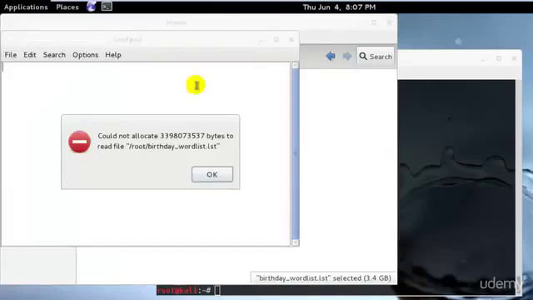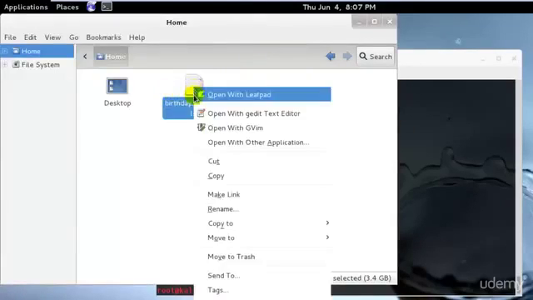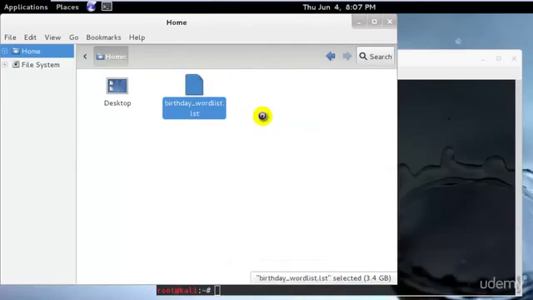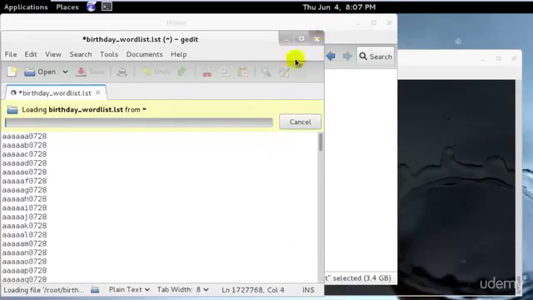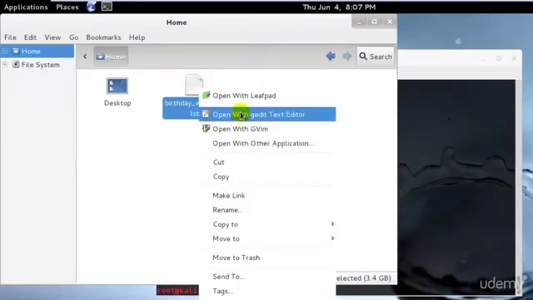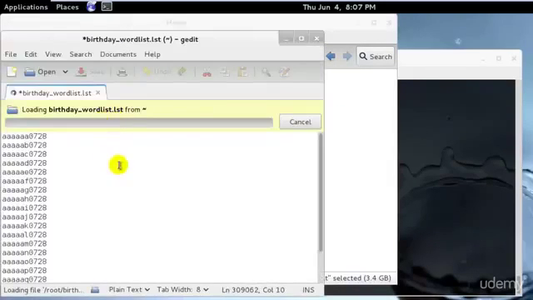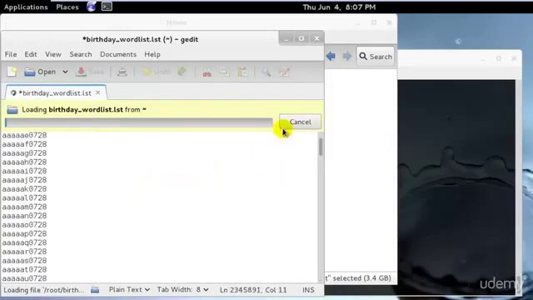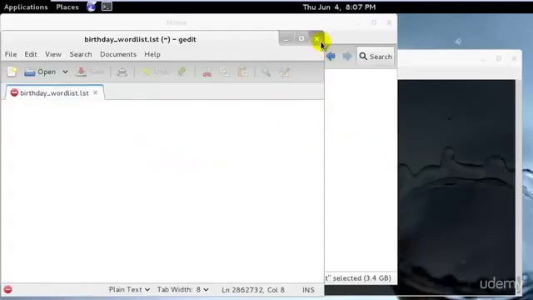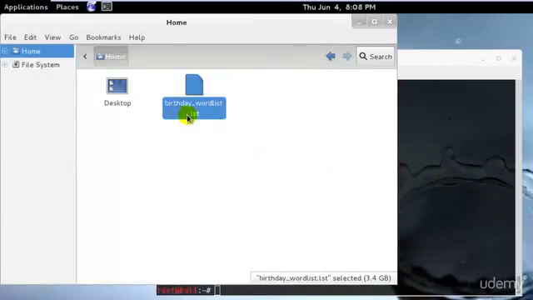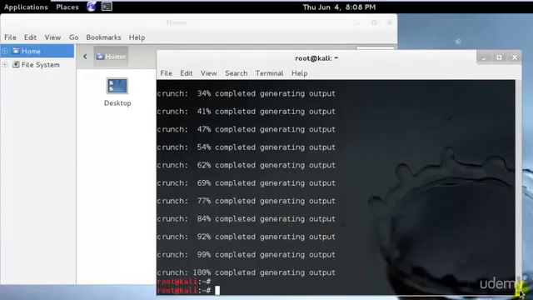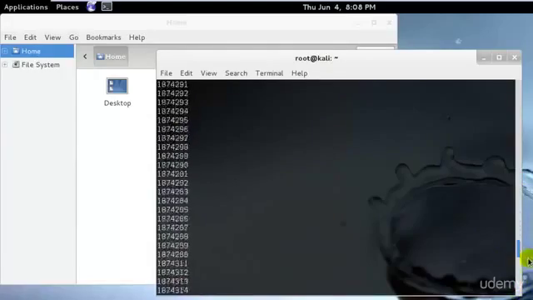Okay, let me check. Okay, so it won't be able to open, the reason being that it has lots of entries, so I cannot open it with Leafpad because Leafpad does not support that. So I'll just open it with gedit, the text editor, and I'll just go ahead and cancel this. The reason I'm canceling is that, trust me, you would not want to open this file. It will contain all the words, but just think, it's trying to open. I'll just go ahead and show you.